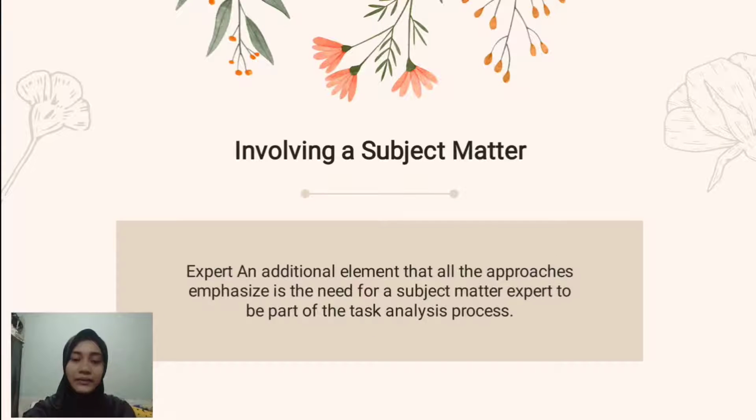Involving a subject matter expert. An additional element that all the approaches emphasize is the need for a subject matter expert, referred to as an SME, to be part of the task analysis process. The job of the SME is to help the instructional designer gather the necessary information about the content and/or tasks that will be used to develop the instruction.